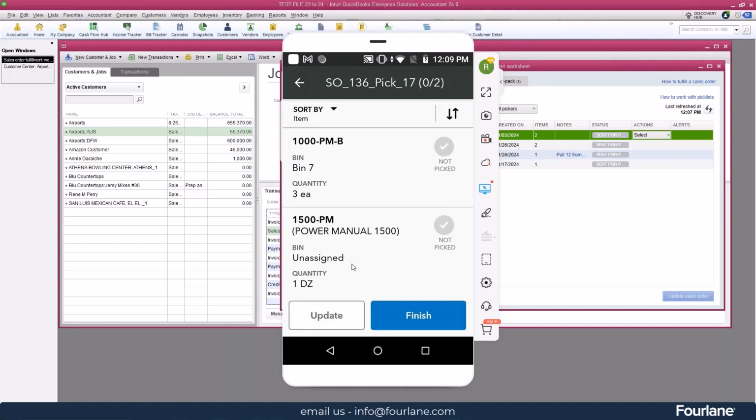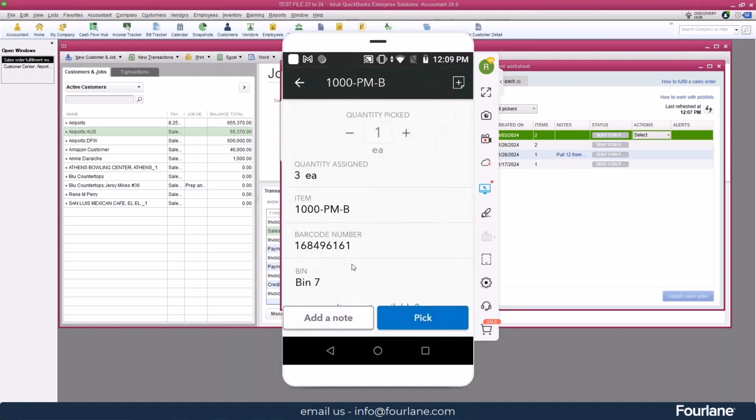So I'll go back and scan that first one. That should be correct. There we go. All right, and so it's come up, the right barcode. I put in how many I'm picking. I can see how many I'm supposed to be picking. So I'm going to go ahead and put that to the right count. All right. And then mark that to pick.